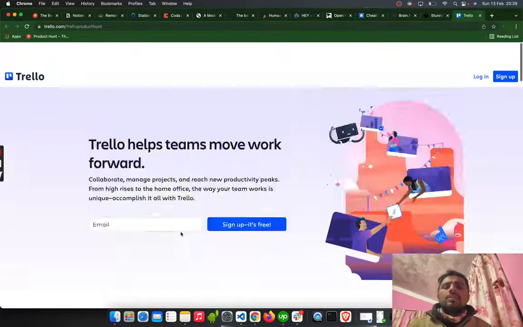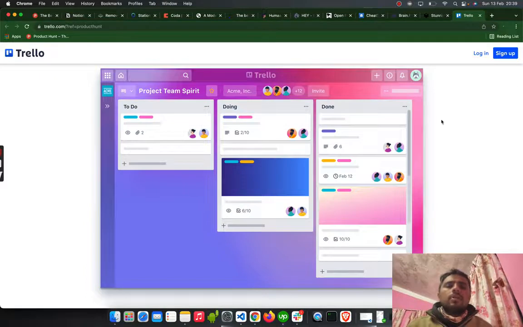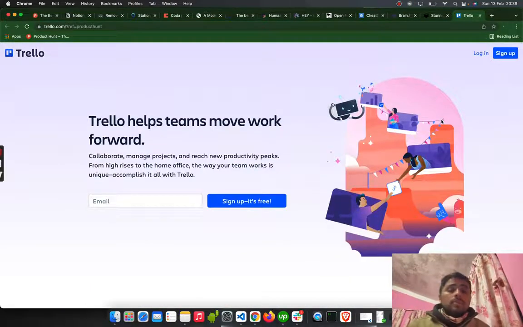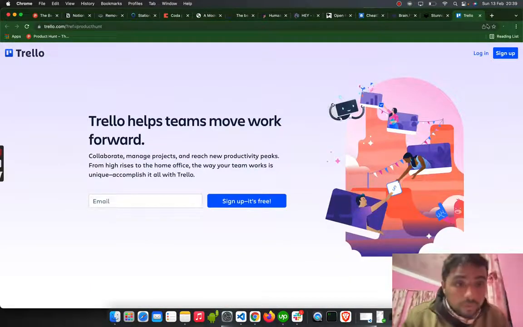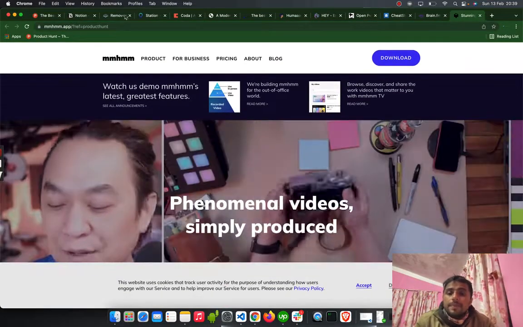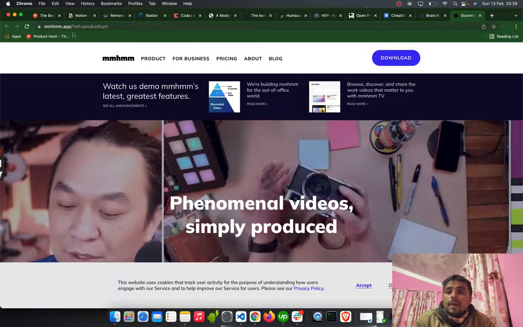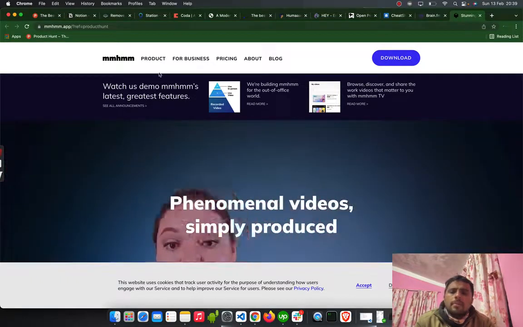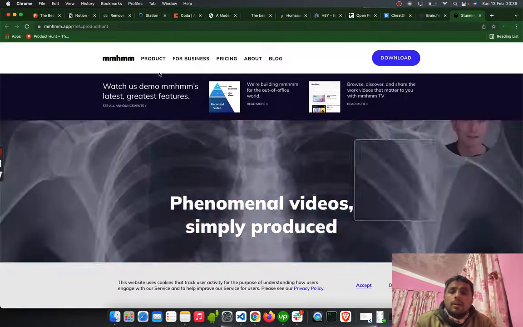So this image was really powerful in Trello, but overall the Trello.com website doesn't come into our list either. So for that reason we will be removing it. Now it's like mmhm.com, or let's say dot app.